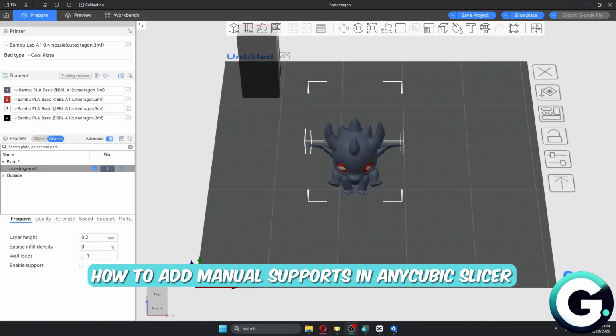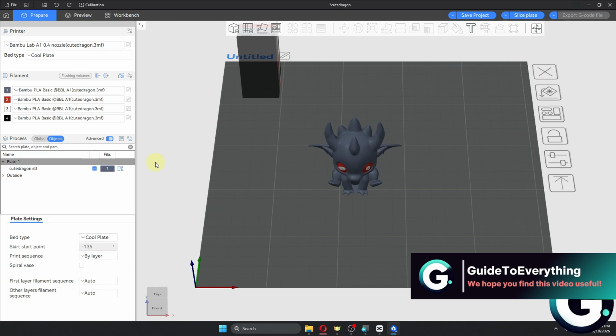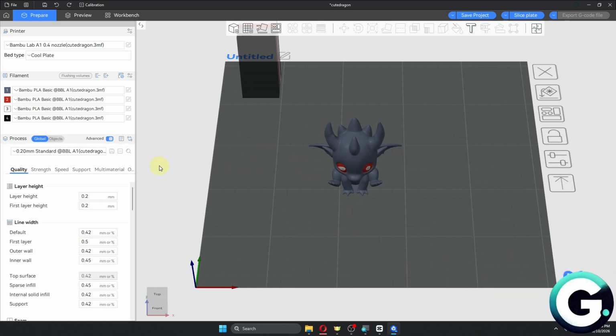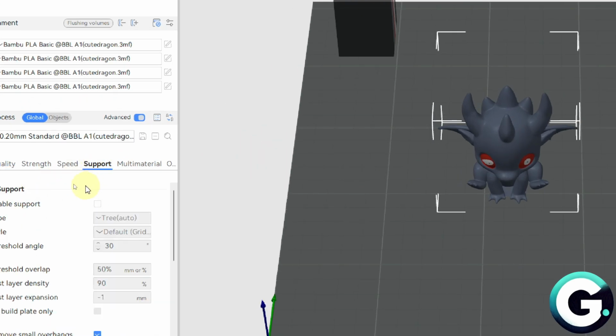How's it going, everyone? In today's video, I'll show you how you can add manual supports in Anycubic Slicer. Now, of course, the first thing that you want to do is to simply click on your model right here, and then you want to navigate through the side categories and click on the support option.